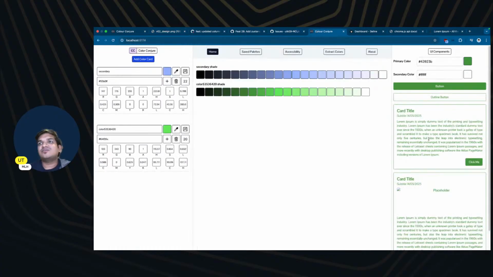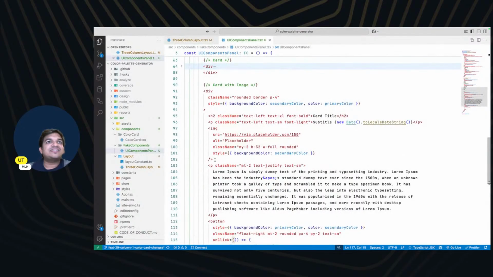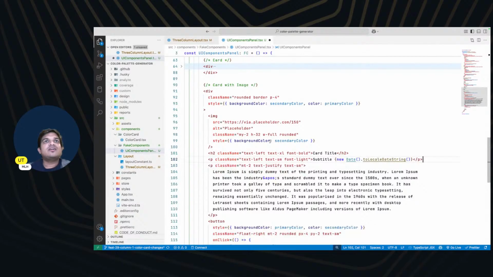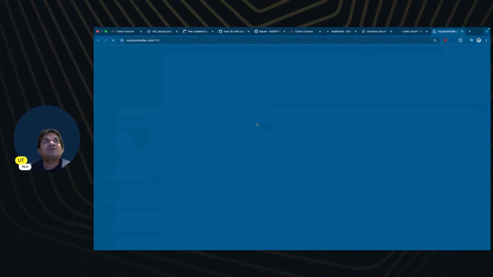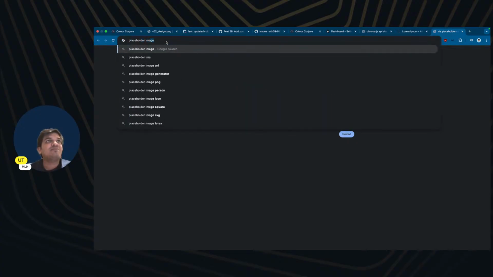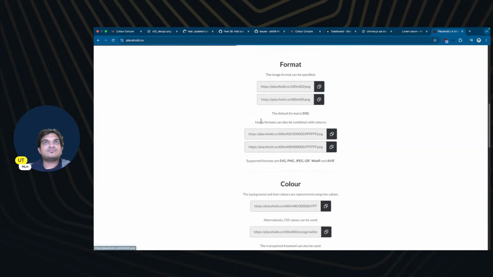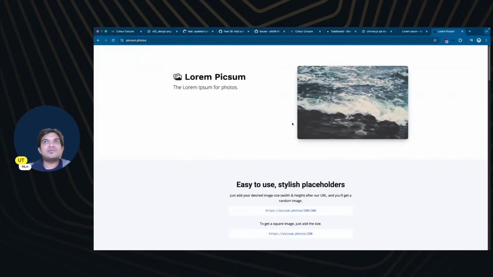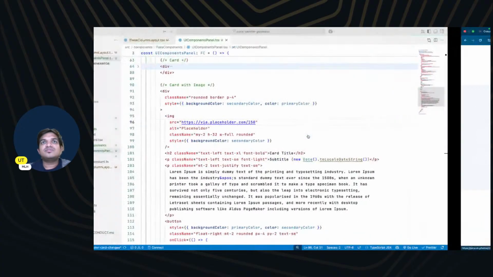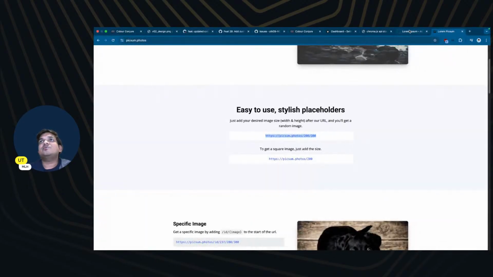Let's see. Color conjure. Nope, not a good idea. Also, the image I think should be before the header and everything. Yep, and it says it tried to get it via placeholder. Placeholder images. Yeah, we could do any of these, or there is a lorem pixel to get a photo. So I am going to use this to get an image.